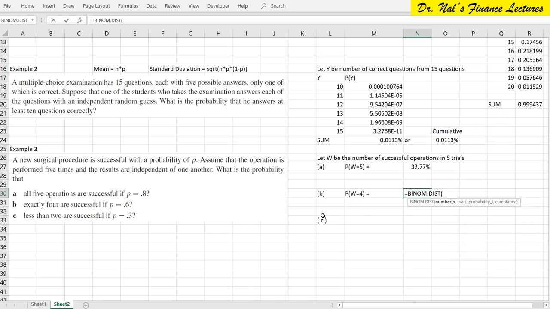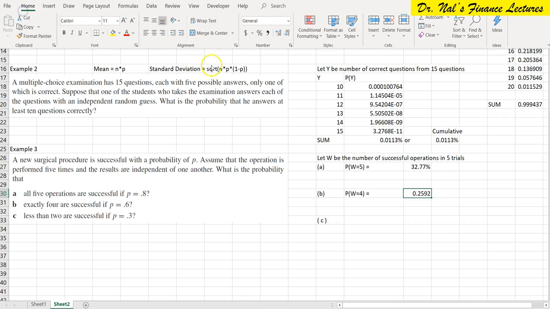binom.dist. The only difference here is 4 successes out of 5. The probability of individual success is now 60%. If the operation is known to not be as good as we used to think, so if the probability of success for an individual operation is 60%, what's the probability exactly 4 of them will be successful? 25.92%. Let's put the percent sign here.